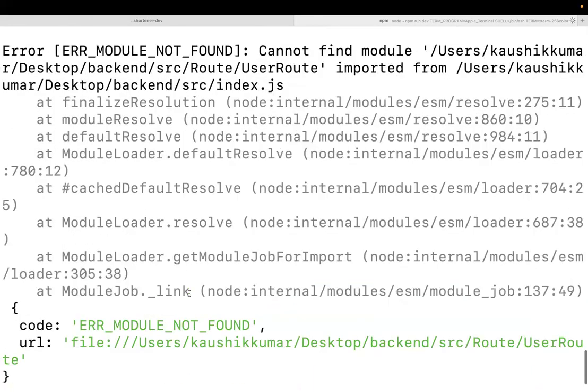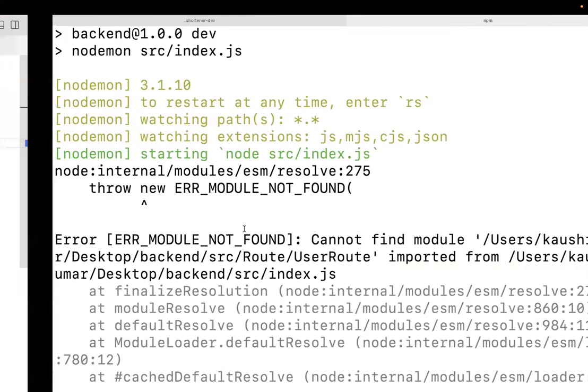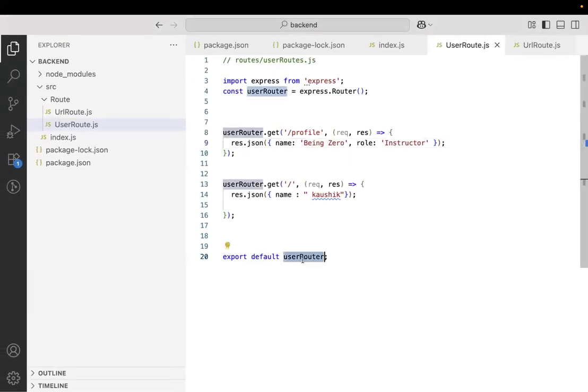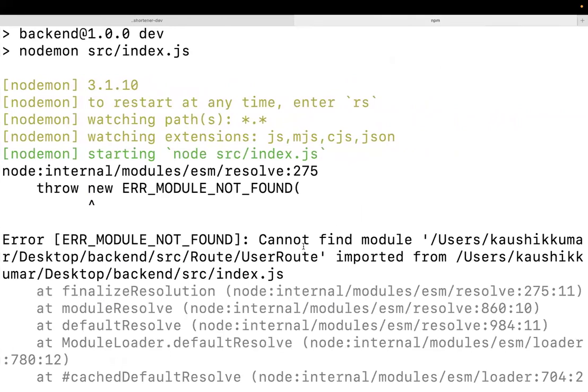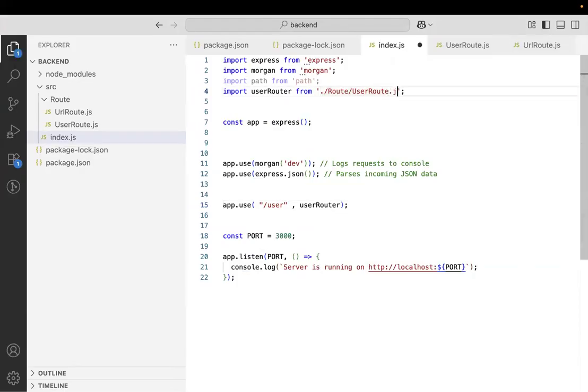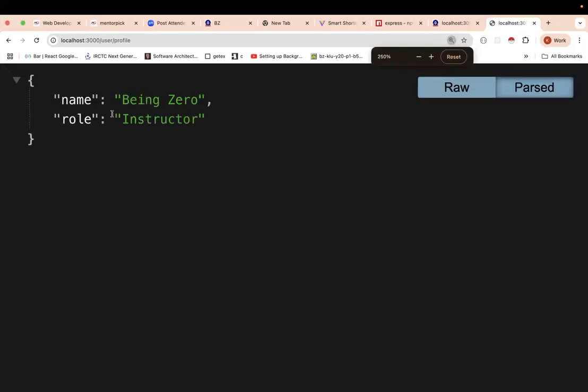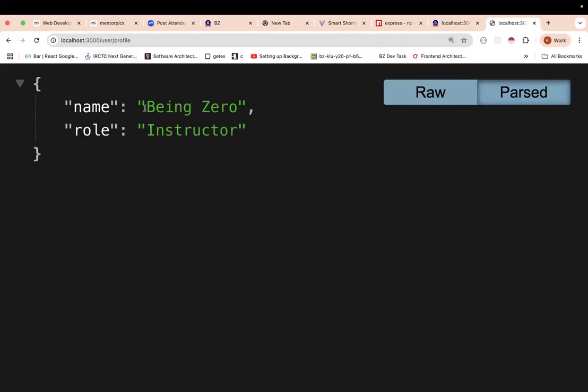Okay, we get some error, node module not found. Export should have been userRouter. Okay. Where is this import bit? Index.js, I think. Yeah. Okay. So you see that anything which has user will go into userRouter.